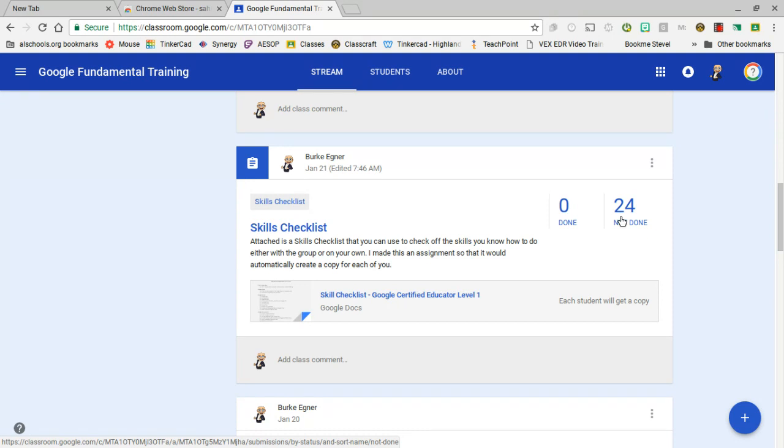This has been a quick rundown of all of Google Classroom. Hopefully you found some new tools in there that you haven't used before. Most of it hopefully is just a review for you.